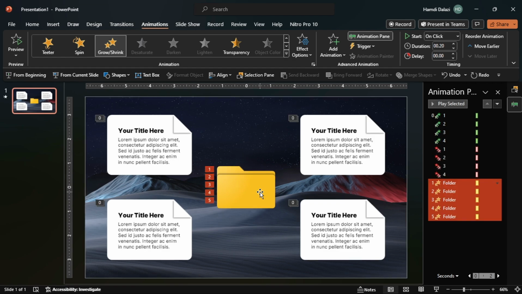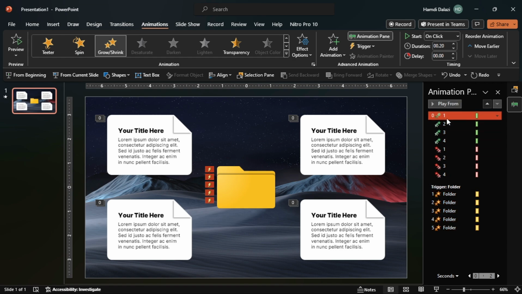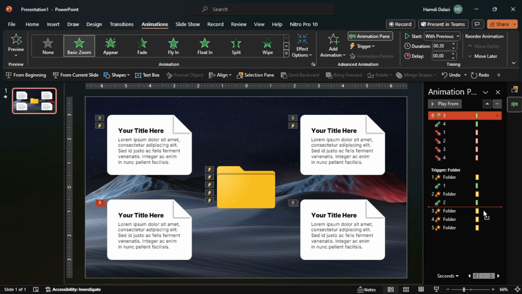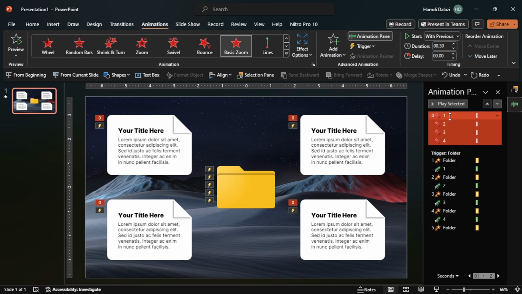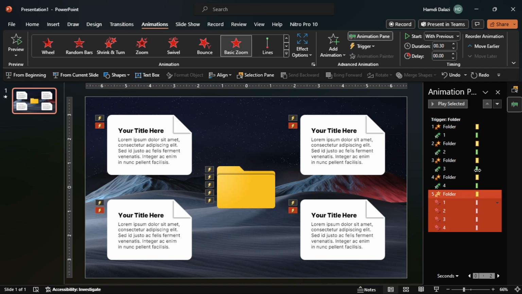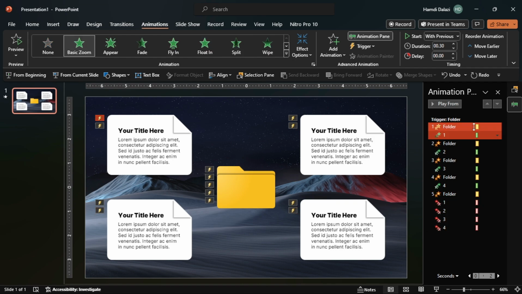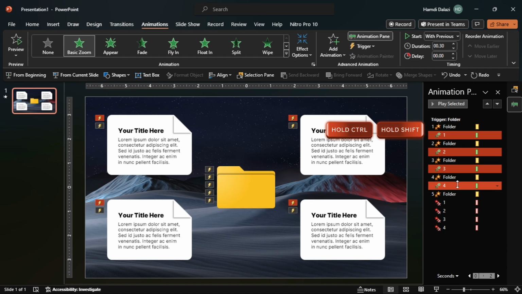Now, to make the presentation interactive, we will need to trigger these animations with an object. In this case, we will use the folder shape. So, with the Gaussian shrink animation selected, trigger them with the click of the folder shape. Then reorder the zoom in animation so that with the click of the folder shape, each of the file icons with our text zooms in. Then select all the zoom out animations and reorder them so that with the last click, all the objects zoom out. Lastly, select all zoom animations and align them with the Gaussian shrink animations by adding animation delays.